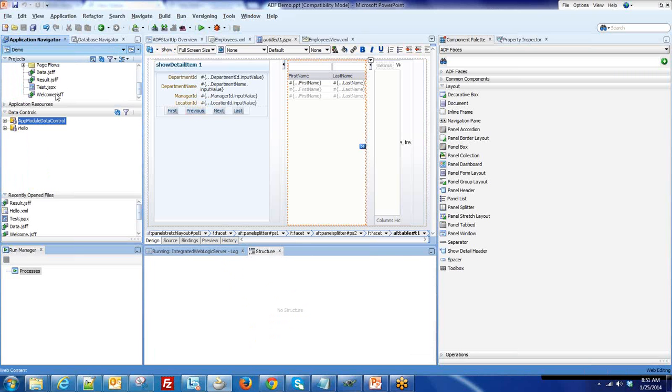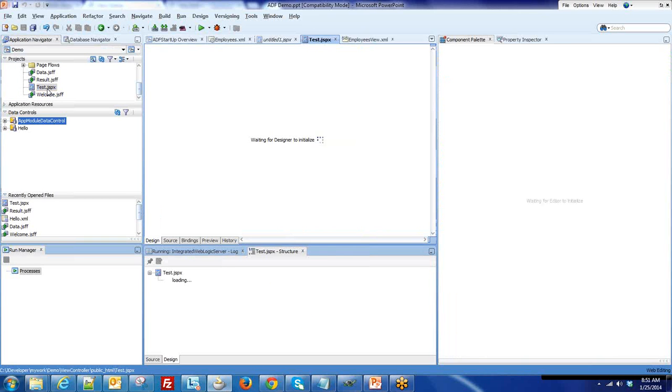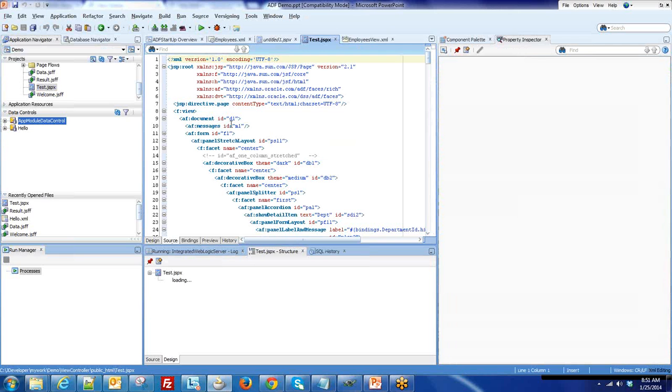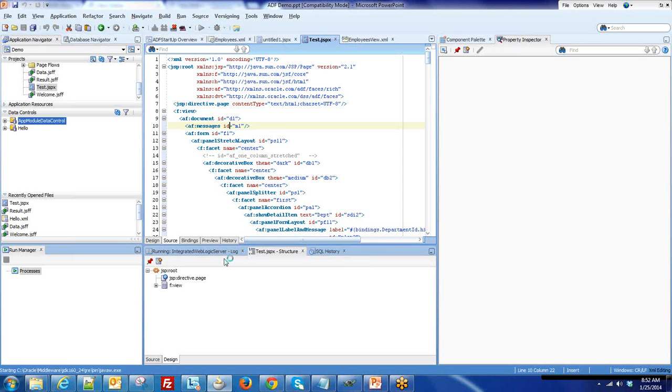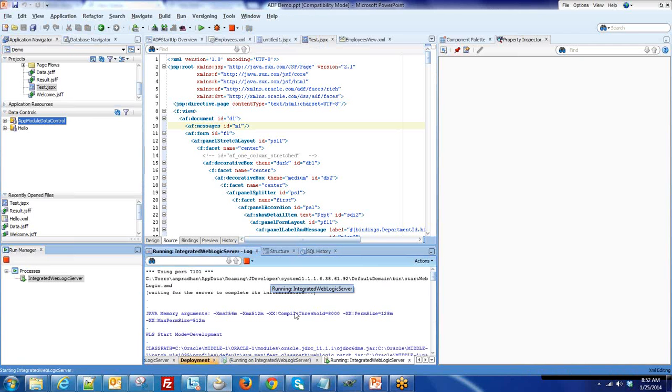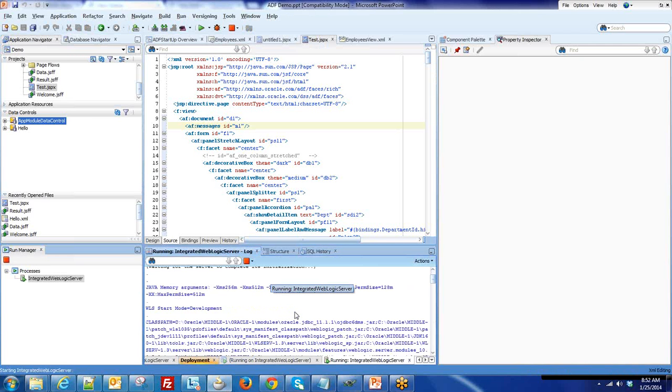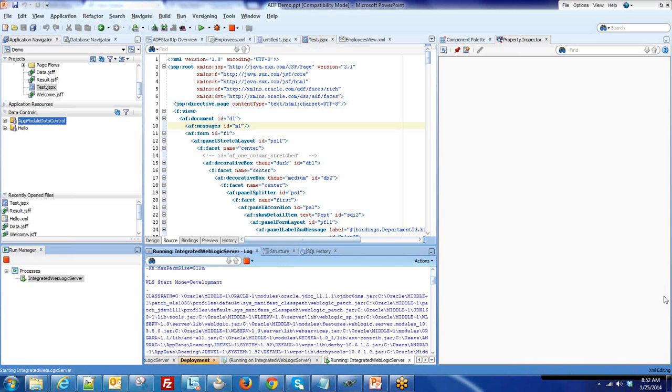I'll just show you how it looks exactly when we run this page. I've created a page, and when we run it, it comes up and shows you. We drag the components and then run the page, and the deployment starts automatically. JDeveloper comes with an integrated WebLogic server, so you don't need to take care of installing WebLogic server and so on.